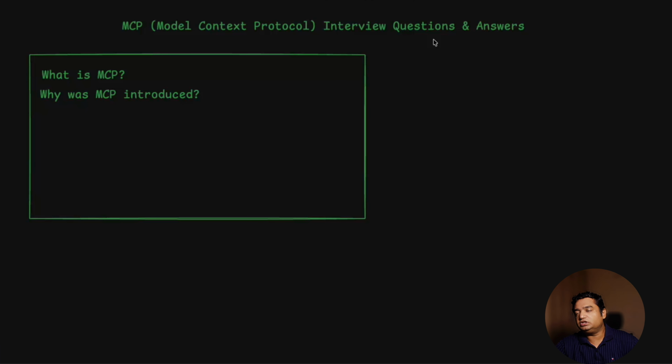So we'll start with the first set of questions. The first question people generally ask is about the introduction of MCP. These two questions, what is MCP and why was MCP introduced, can be clubbed together. This can be asked directly or indirectly in multiple ways. But the thing is, they are going to understand what you understand by MCP.